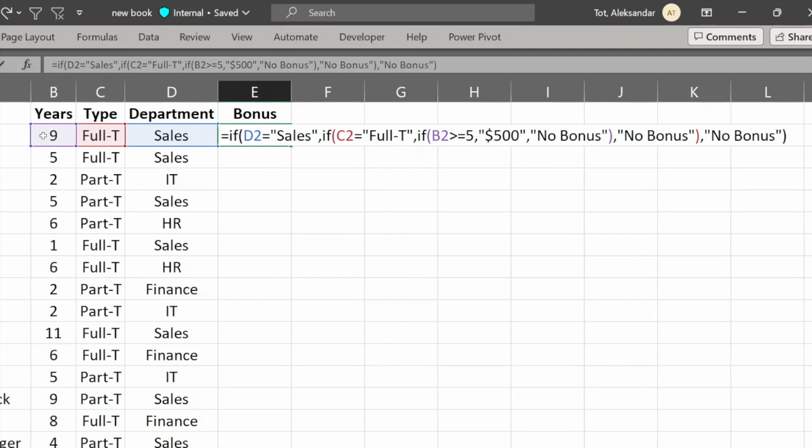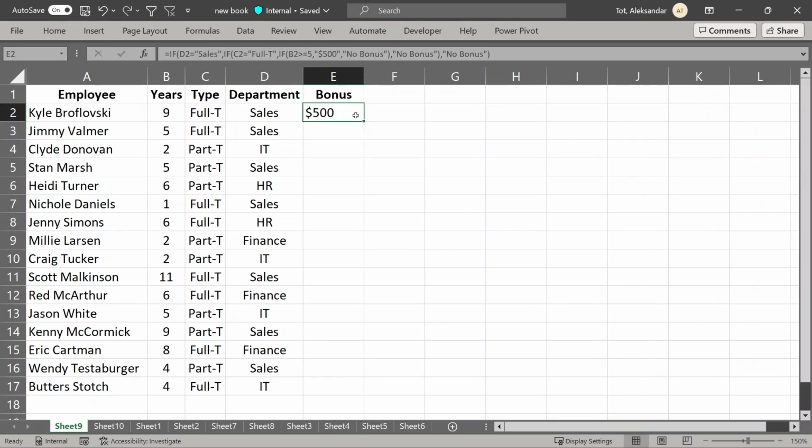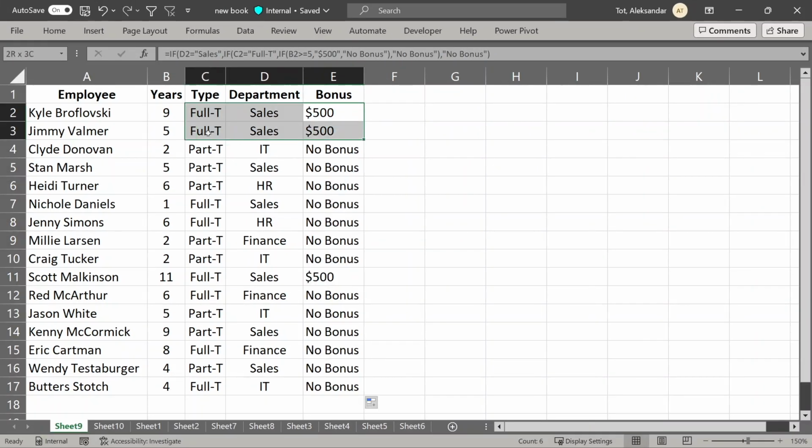If all commas and parentheses are on the right place, we can hit enter. Copy down. And we have our result. As you can see, we have added bonus only to employees that fulfill all 3 conditions.